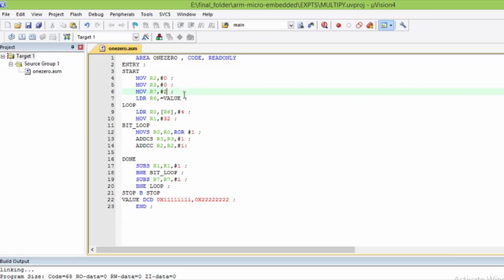VALUE is a label, and at this particular location we are storing all this data, so the address of VALUE is loaded into R6. LOOP is again a label. Now what is happening here is the content of R6, because R6 points at VALUE, the content that it holds, this first value, is loaded into R0. Then R6, which is initially pointing here, is incremented by 4 so that it points to the next location.